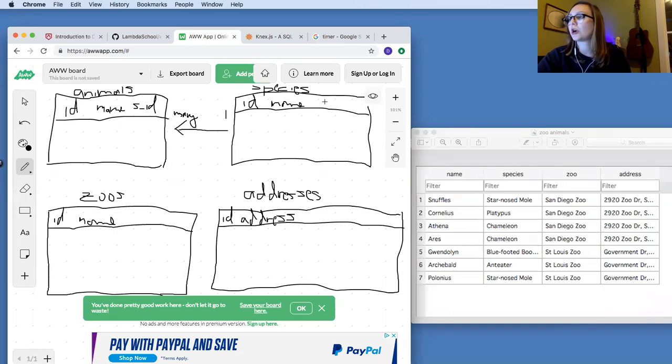What would go wrong if we tried to put an animal ID inside of the species table? Can anyone articulate why it wouldn't work to put an animal ID inside of our species table? We'd have duplicate records. Exactly, so we'd need an entry, and then we're just back to where we started. We need an entry for Snuffles' ID, and we need an entry for Polonius's ID, all under star-nosed mole.